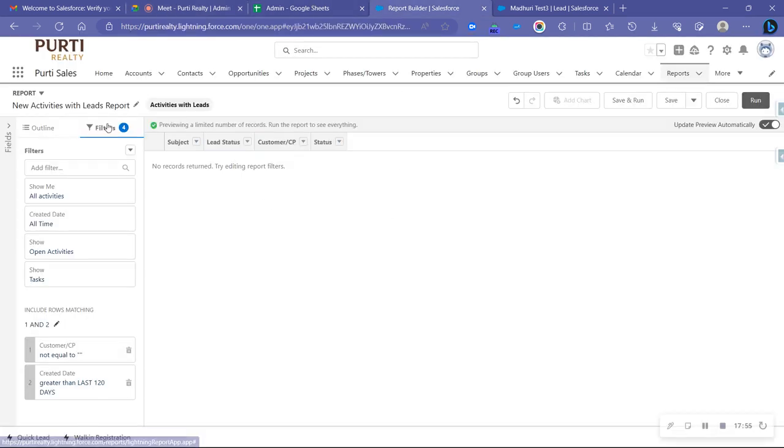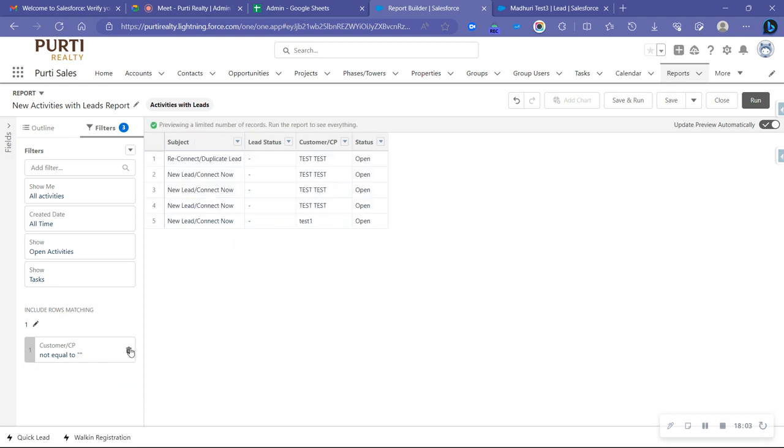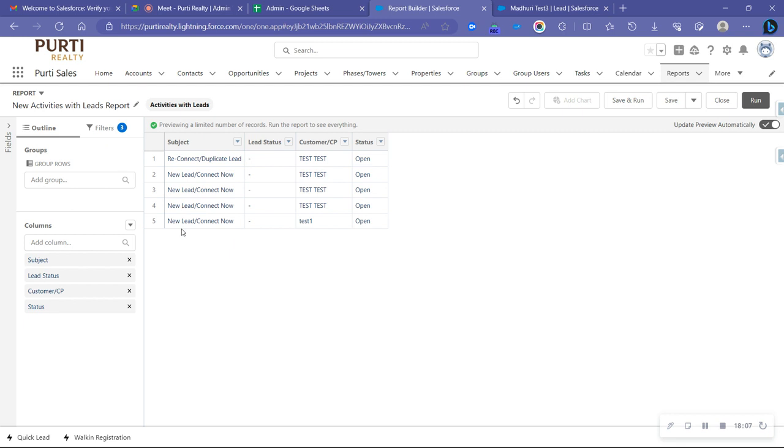Sir, that is adding filters here and getting a report based on our requirement of dates and all. I'm just taking out this. So I got these 5 leads. I want the data again for lead status and all.